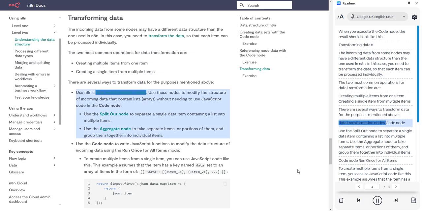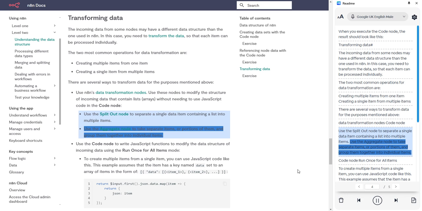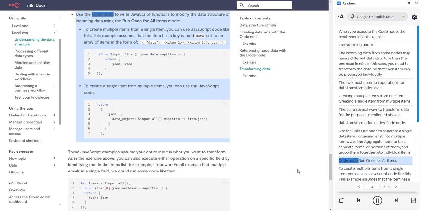Data transformation nodes. Code node. Use the Split Out node to separate a single data item containing a list into multiple items. Use the Aggregate node to take separate items, or portions of them, and group them together into individual items. Code node: run once for all items.